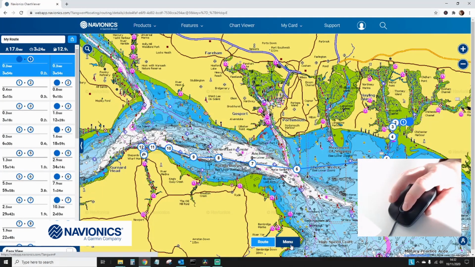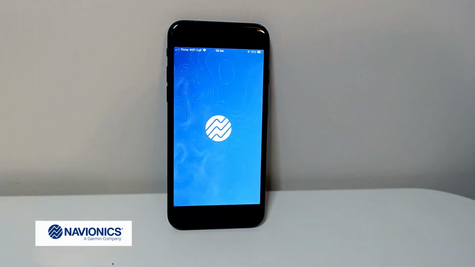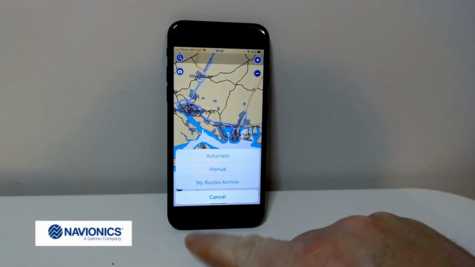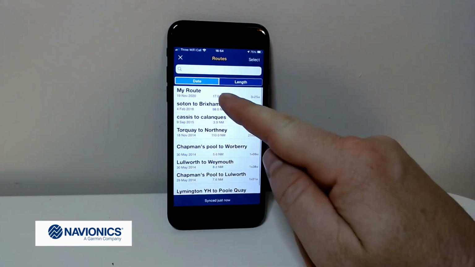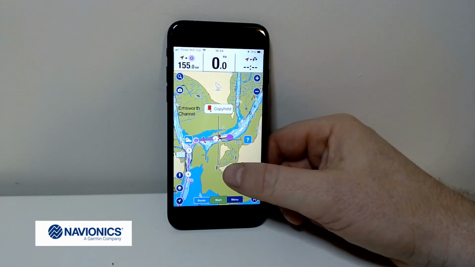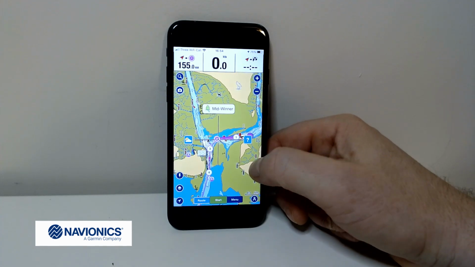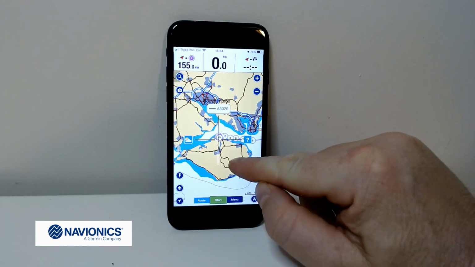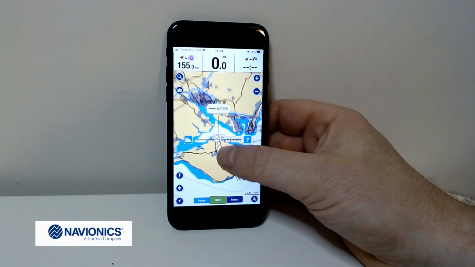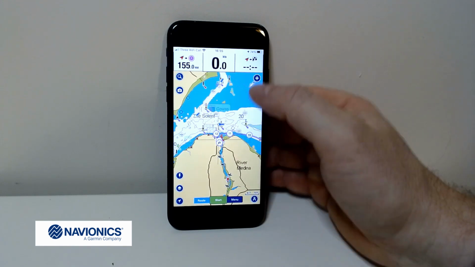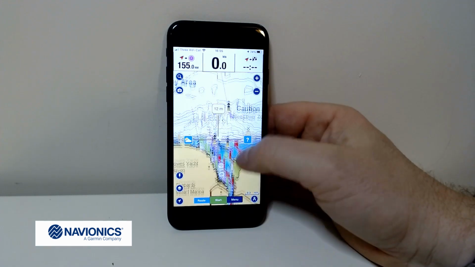Now I mentioned this app was available on Android and Apple, and here's the iOS version. If we look at the selected routes, we'll see my route, the one that I just stored on the PC, available now on the phone. So we planned it at home on the computer, and now we're able to zoom in and out on the mobile device. We can use the device as gesture control, double tap to zoom in, or we can use the plus and minus buttons on the screen.